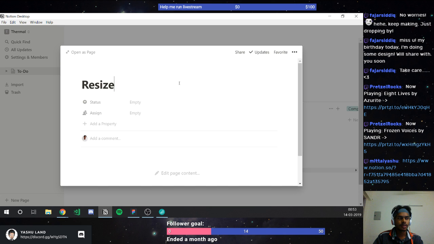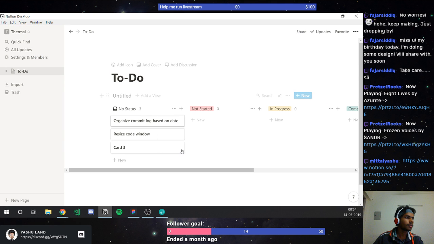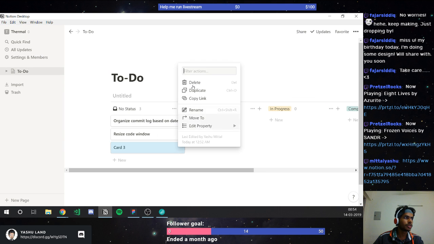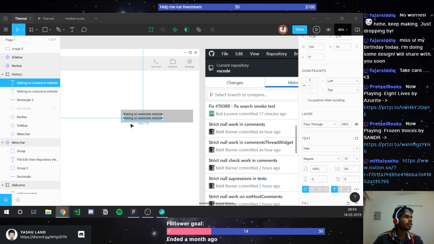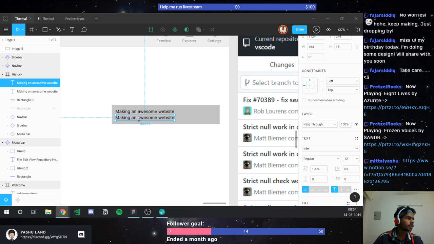Resize window. Resize code window, yeah, something like this. Okay, so we got two feature requests. That's nice. Okay, now let's get back to work.